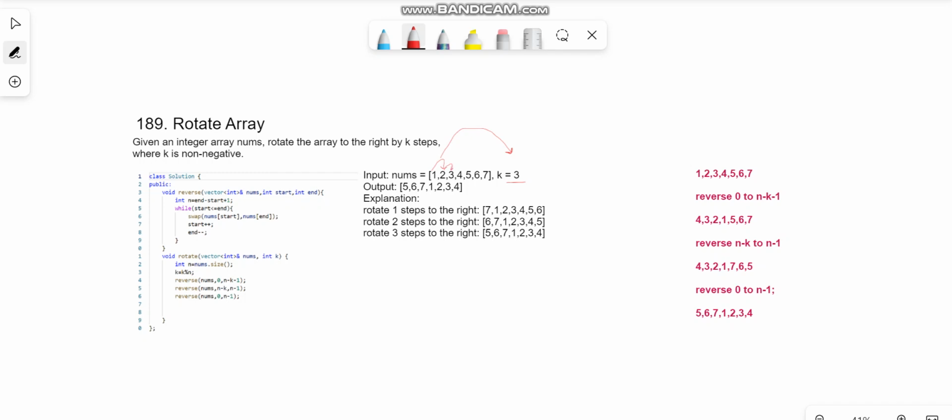Then 3 will go to the position of 4. Then 4 will go to the position of 5. Like this, and this 7 will come to the first position. So like this we have to do this 3 times. As you can see here, rotating one step to the right, we get this array. So 7 comes to the first position and each element shifts right by one position.